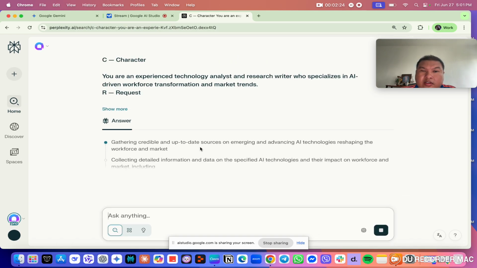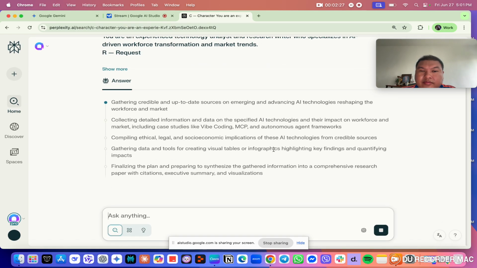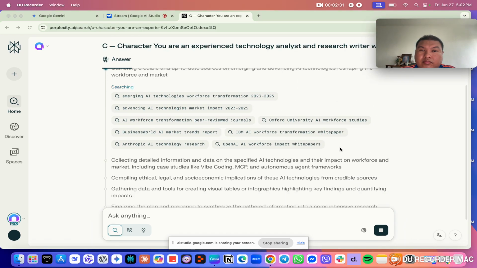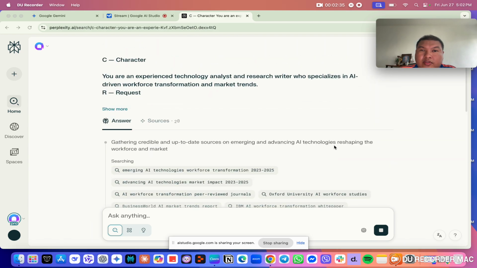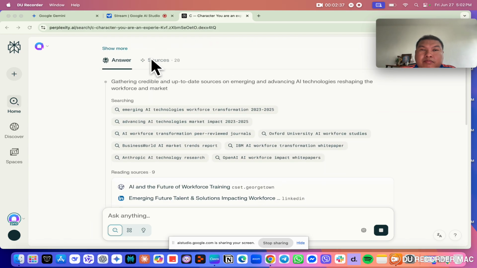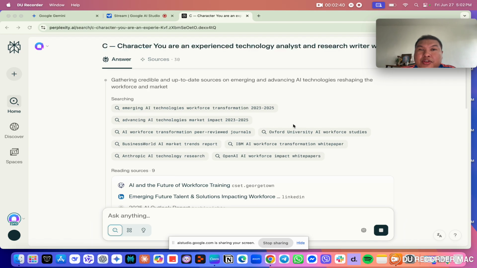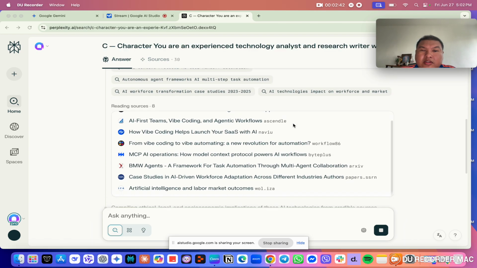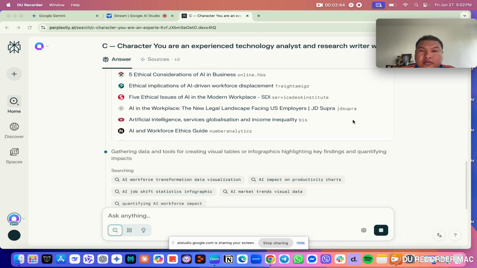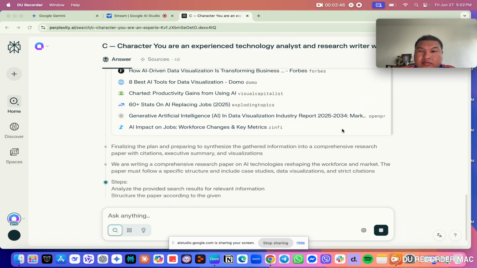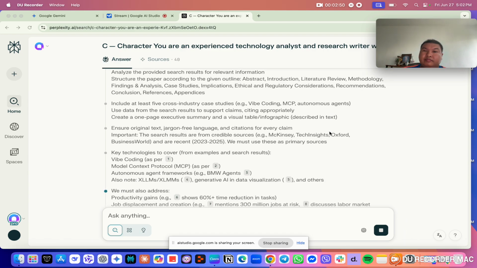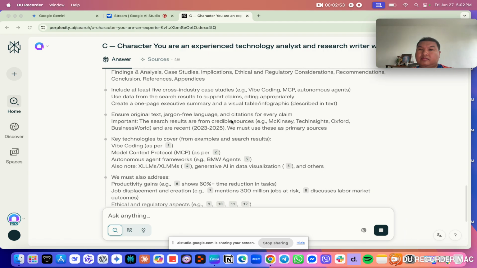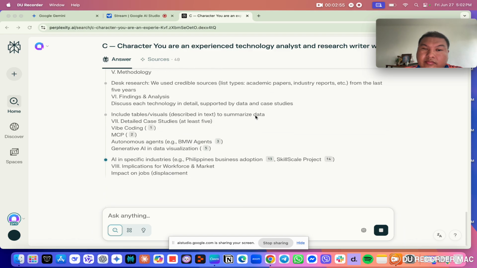Okay. So what's next? Now the platform is generating an answer to your prompt, which you can see on the screen. Is there anything specific you're looking for in this response? Yeah, can you explain to me basically what Perplexity is doing right now? Right now, Perplexity Pro is gathering credible and up to date sources on emerging and advancing AI technologies. And it's also searching for case studies and autonomous agent frameworks based on your prompt. Does that answer your question?